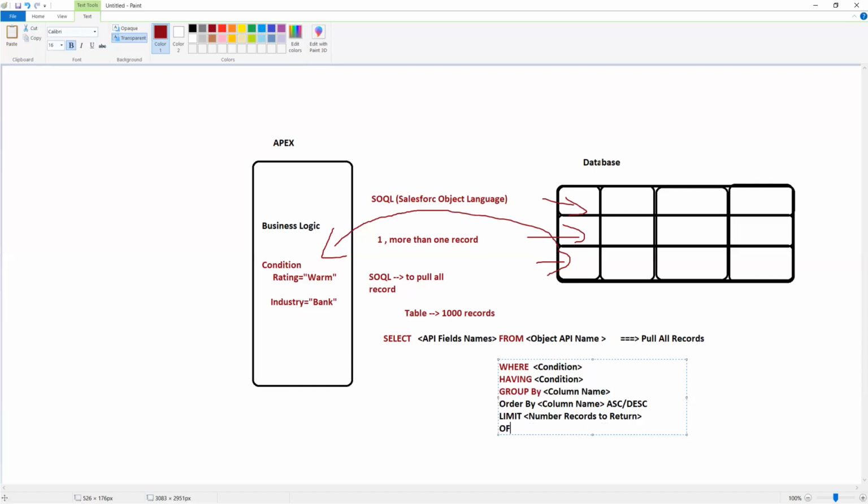Now here, offset is the number of records you want to skip. So offset is basically to skip, the number of records to skip. Do you want to allow all rows? That means all rows you want to execute.